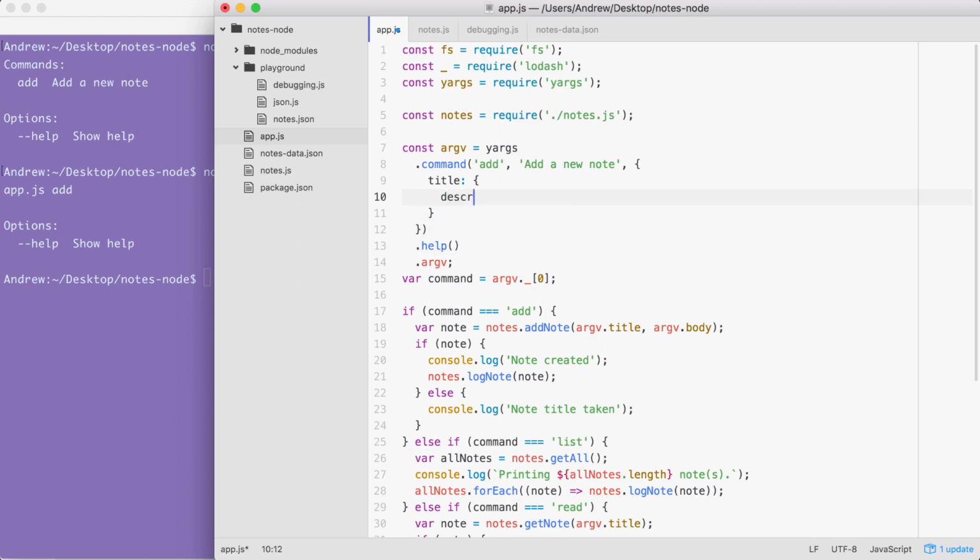It's super simple. Describe is going to get set equal to a string, and this is going to describe what is supposed to be passed in for the title. In this case, we can just use title of note. Awesome. Now, after describe is in place, we can go ahead and configure demand.